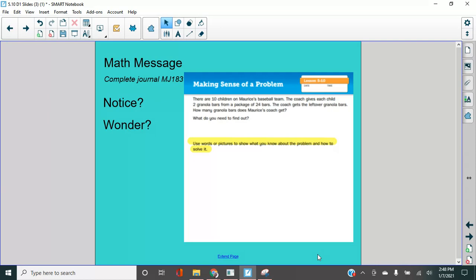All right, let's read this one together here on page 183. Title is Making Sense of a Problem. There are 10 children on Maurice's baseball team. The coach gives each child 2 granola bars from a package of 24 bars. The coach gets the leftover granola bars. How many granola bars does Maurice's coach get?